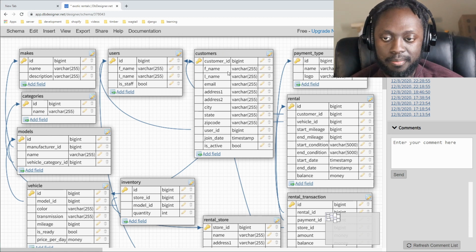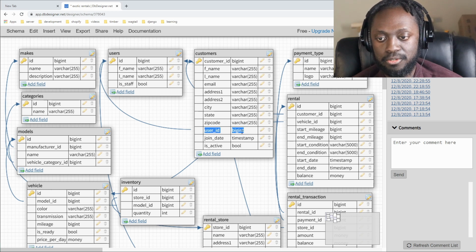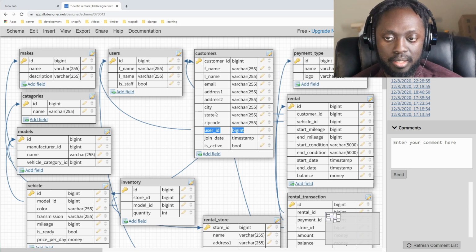Our customer, of course, our most important thing, right? Can't forget the customer. So we have our customer ID, first name, last name, some contact information. And a customer can also be a user, right? So a user can be related back to a customer, because we can have a customer who is only a guest, right? Just because somebody wants to rent one of our exotic cars doesn't mean that they have to sign up and sign on to our website. They could just come in.